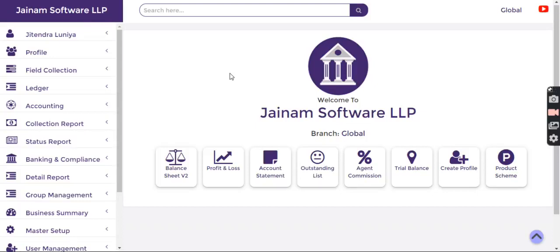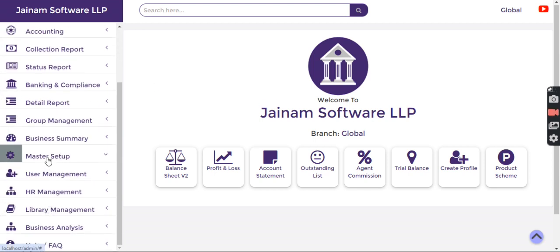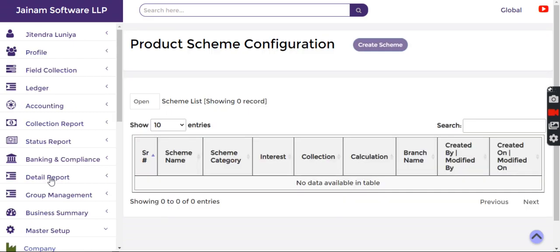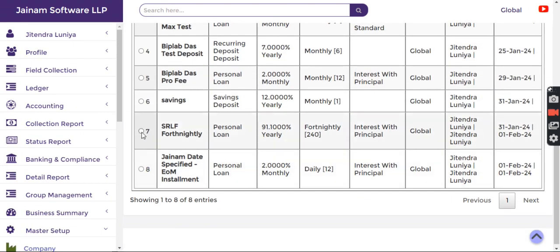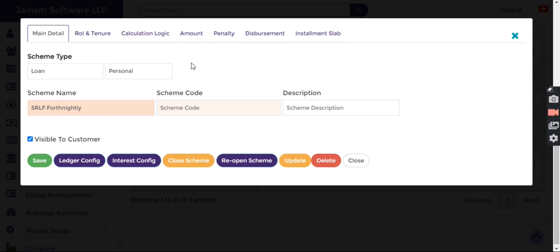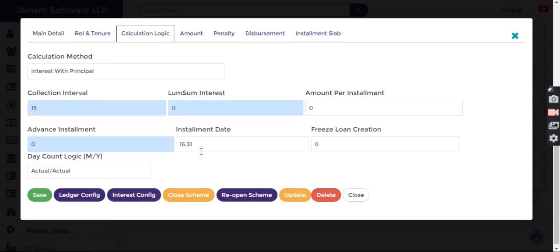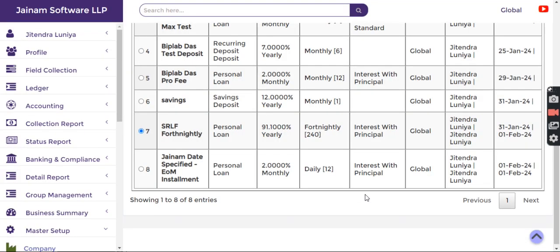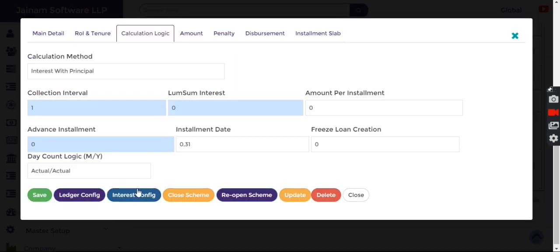Premium software. In this video we will understand about the installment date logic. Now in master setup, product scheme, here fortnightly installment is configured. In calculation logic, I have defined installment date as 16 and 31st. Now the challenge is, some months will not have 31st or 31 days. So in that case, the system will automatically decide the month end date for that specific month.